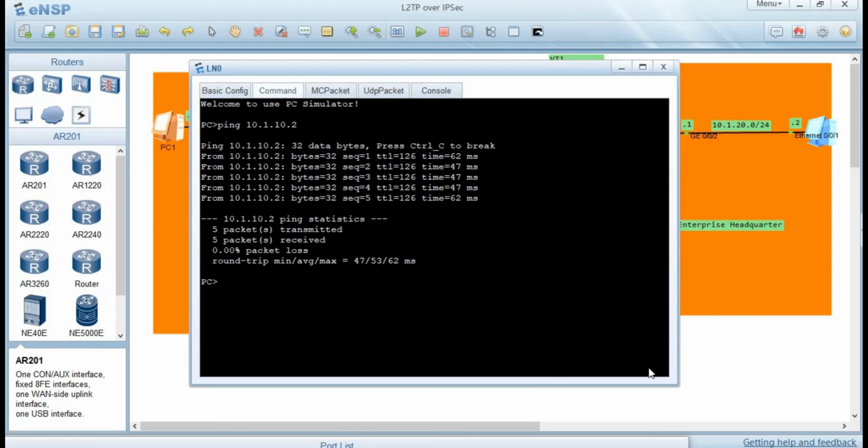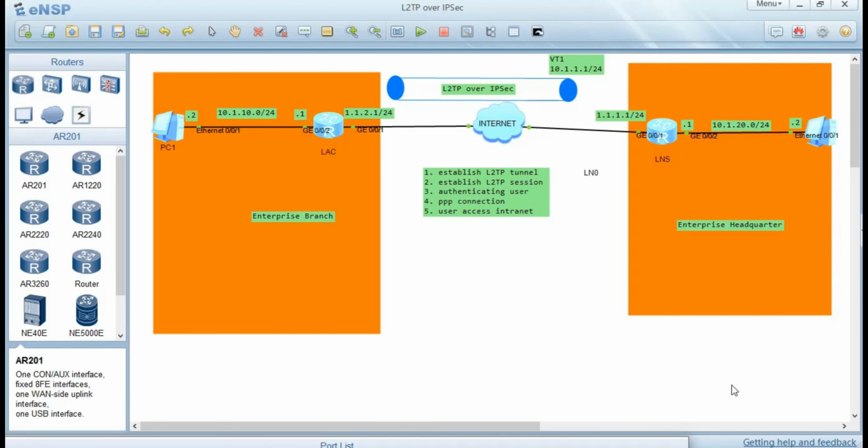So guys, I believe that is the implementation for L2TP over IPSec, and I hope from this you've learned something you didn't know.